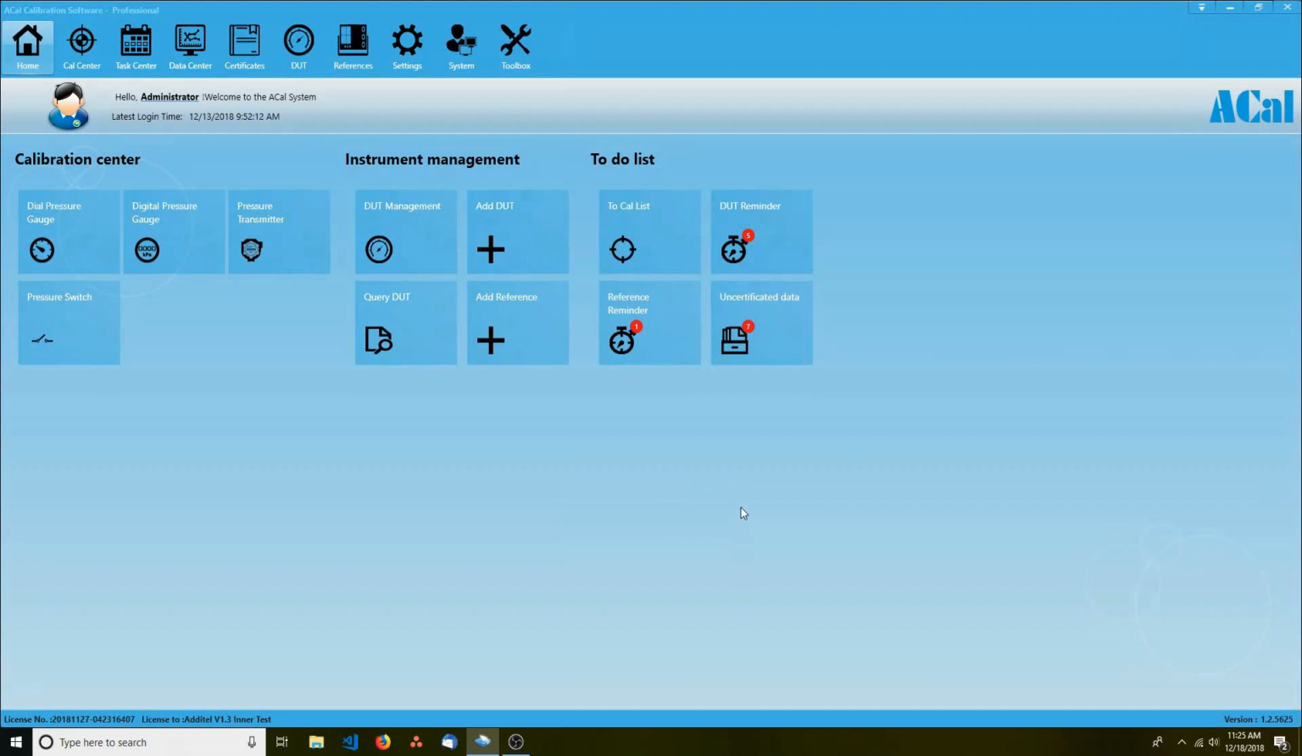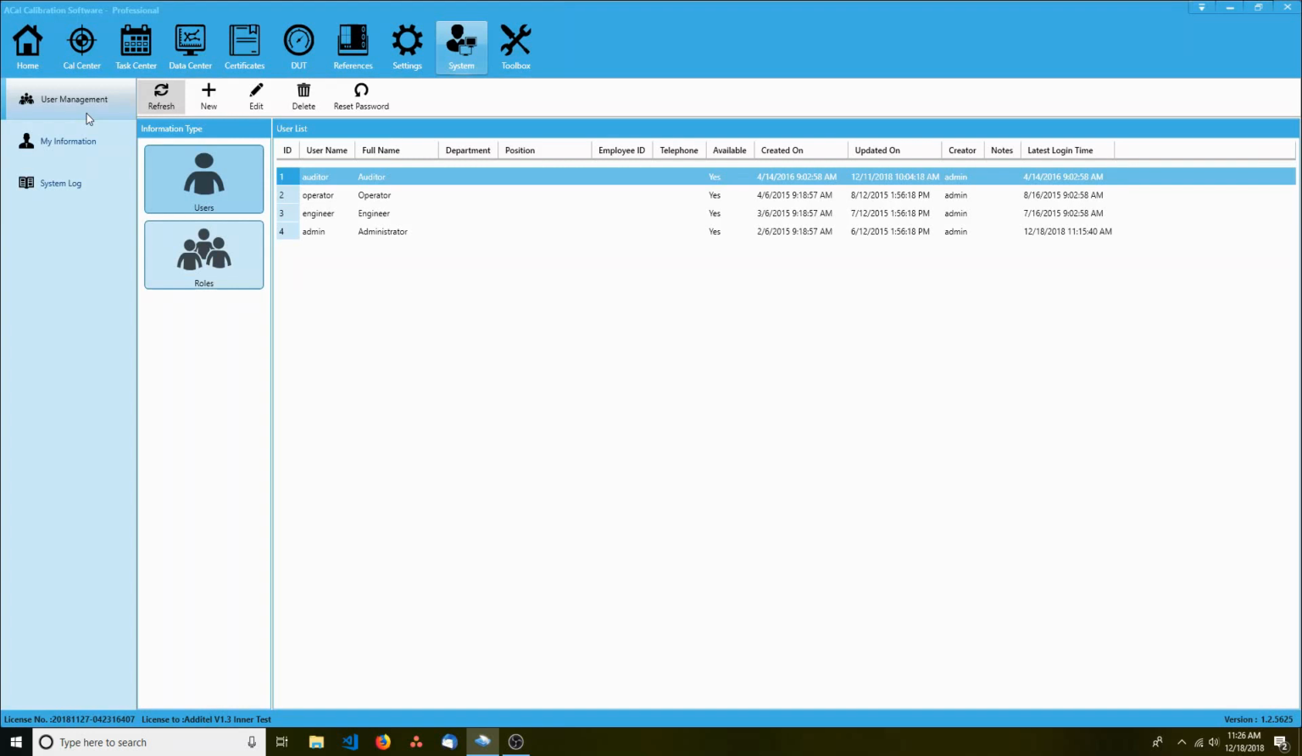Now that you know how to perform basic navigation, let's jump to the next step, setting up user login information. You can do this by clicking the System tab up at the top and then clicking the User Management submenu on the left. This is typically how ACal is set up, tabs on the top and a submenu on the left. In this case, there is also an additional submenu which allows us to manage either users or roles. Let's start by creating a new user.